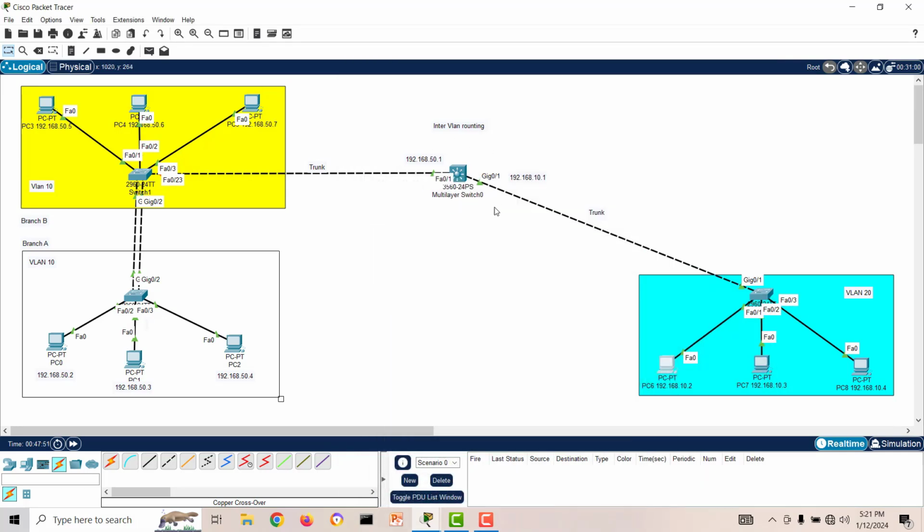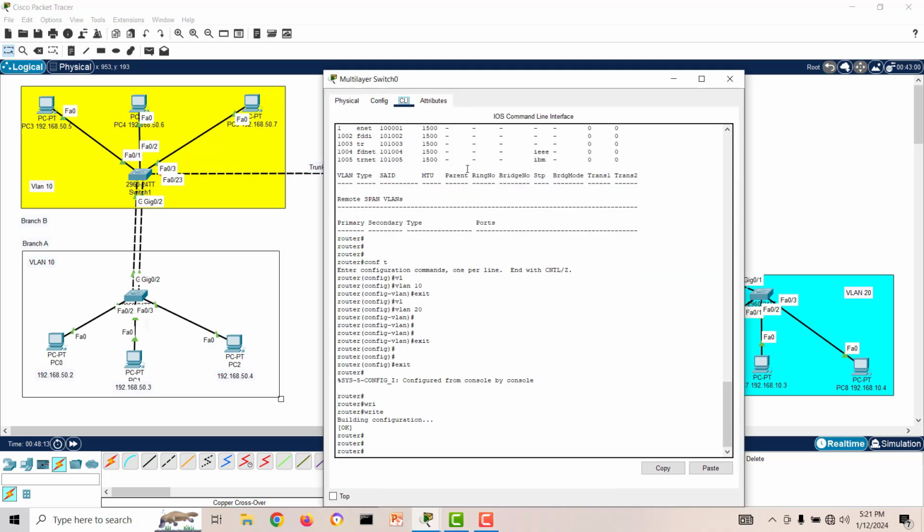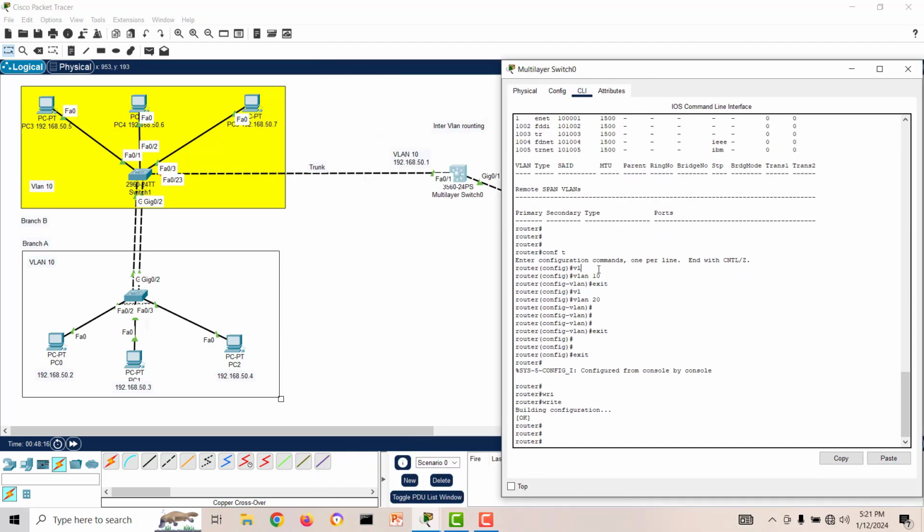because we have to give interfaces here. We have to make interfaces for this one and for this one. This is for VLAN 10, and this one for VLAN 20. Okay, understand? So these two interfaces we have to make and give the IP addresses.